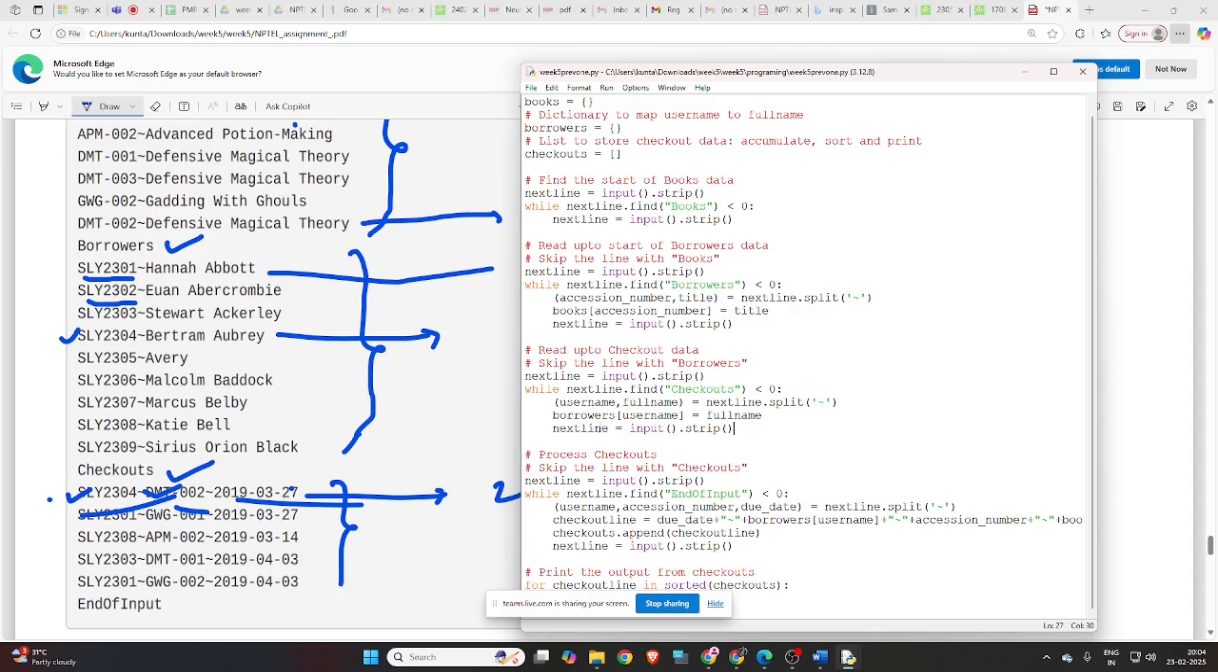Okay. So borrower thing will work out means for that borrower case also you can see username and full name. Username is this one and full name is this one, and they are differentiated with the tilde sign. So next line dot split tilde and then borrower's username equals full name. The same thing is there. Then it will come as next line input strip, so it will come to the next line.